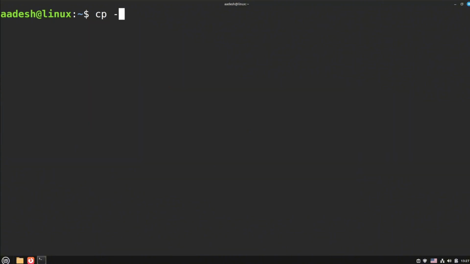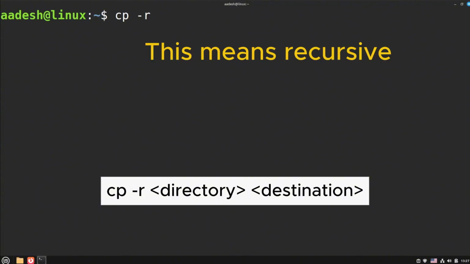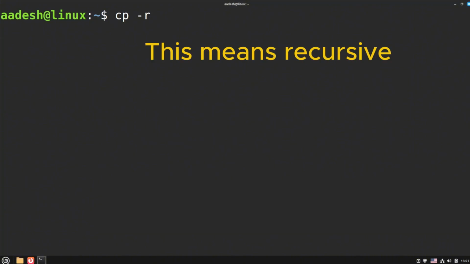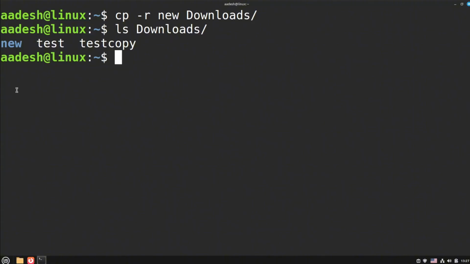Folders can also be copied with the help of the cp command, but you will have to add the -r flag. Here, -r stands for recursive, which means not just the directory, everything inside the directory will also be copied to the new destination. So let's copy our directory new to the downloads folder. Type cp -r new, which is our source, and then the destination, which is downloads. And then verify it by typing ls downloads/ and yeah, the copied directory is present there.